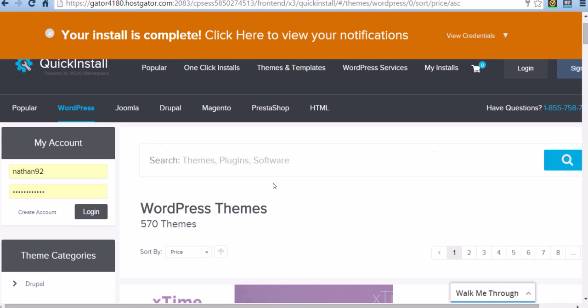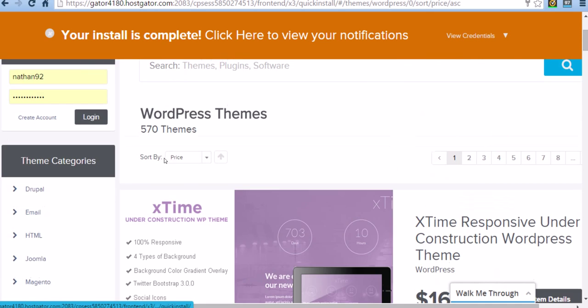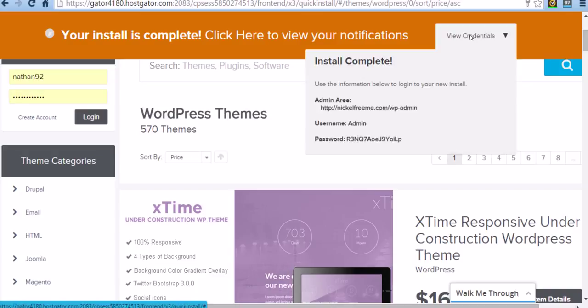Here, you know what? I think we're going to just skip this really quick. So if you come back up to the screen, what we're going to be doing is you can just go up here, and then you'll say view credentials, and it'll just give you admin area, your username, and then it's going to give you a password right here. So if you just copy and paste that, so just take that really quick and hit copy.